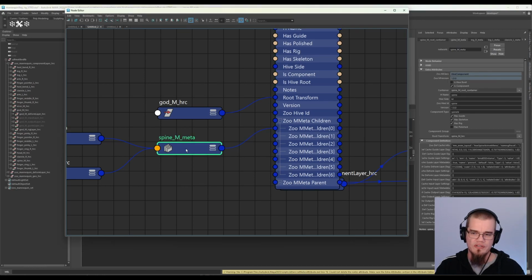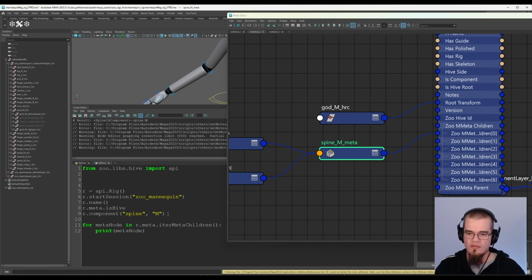It's then going to see this spine_M meta. It's then going to check what the actual component type is, so in this case, it's the Hive component. It's then going to check what the Hive ID is and the Hive side, and combine those together to check against what you've passed in. So it's going to check against these two arguments to make sure it matches. When it matches, it's going to grab this and initialize your component.